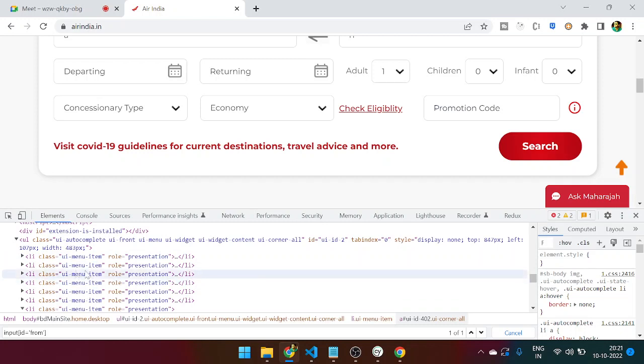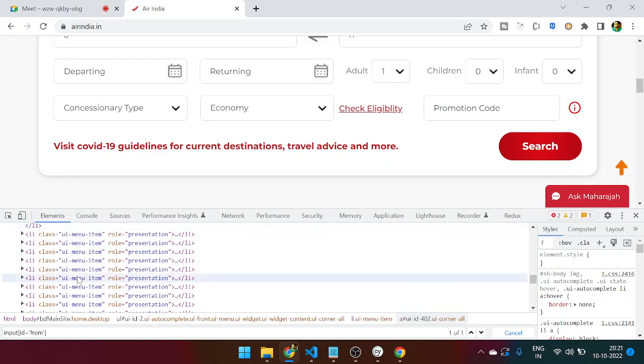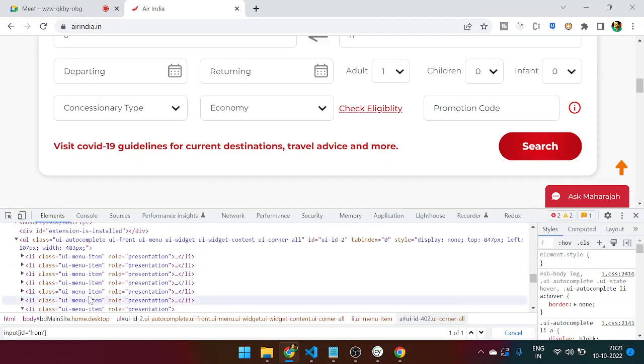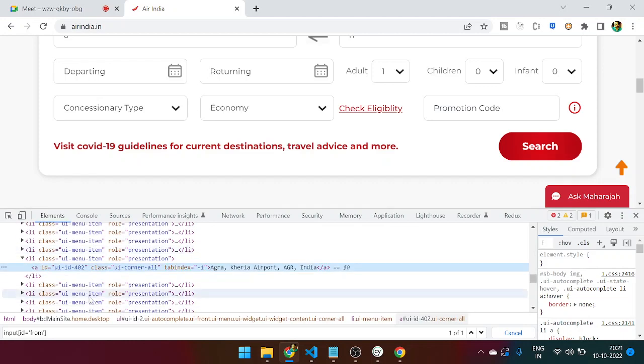In this case, if you see, I'm getting here so many classes of the same name. Out of these class names, only one class contains this Agra. So I have to choose that string from these classes.